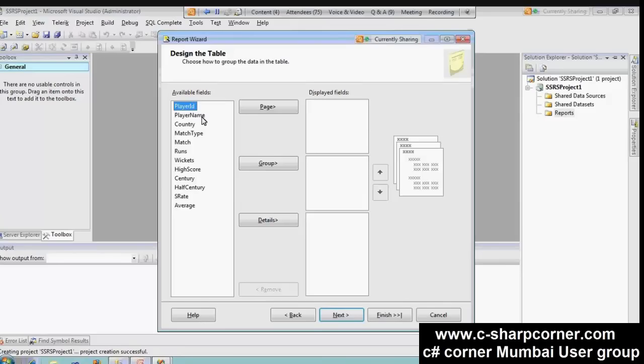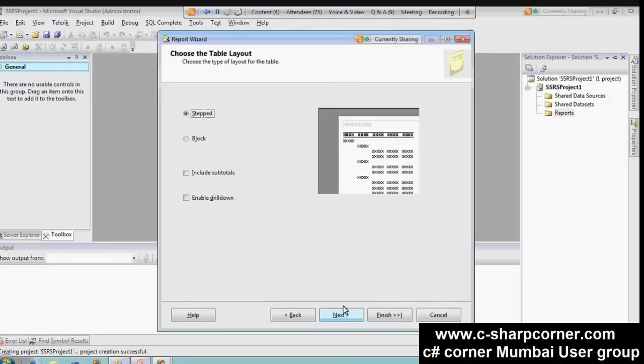Suppose we want to get the report by player name. So I add this to the group, player name, and the rest of the fields are in details. Then press next. We have 4 options: tab, block, include subtotals, and enable drill down. Right now we select tab, then press next.